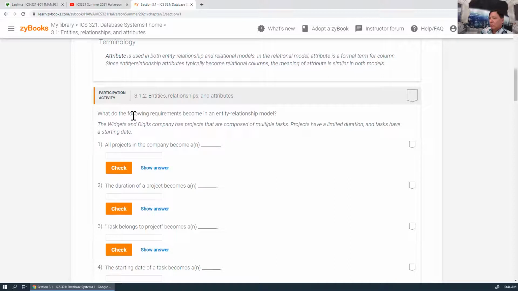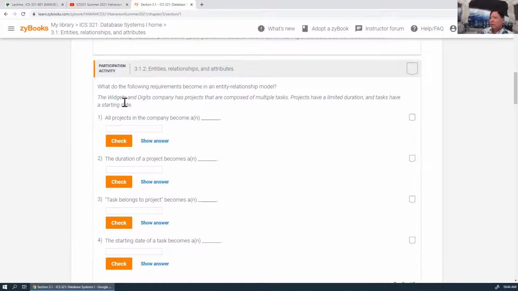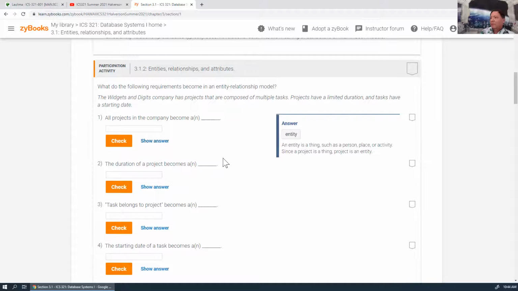So what do the following requirements become in an entity relationship model? Okay, so we've got widgets and digits. The widgets and digits company has projects that are composed of multiple tasks. Tasks have multiple duration. Projects have multiple duration, tasks have a starting date, and so on. All projects in the company become an entity. Let's see what the answer is. Entity, yes. So you put entity here.